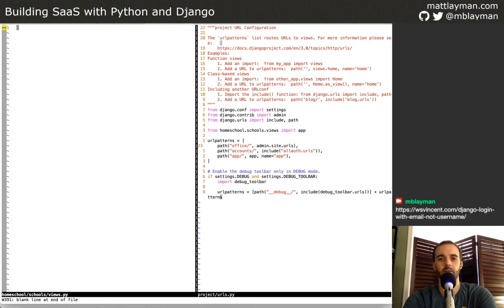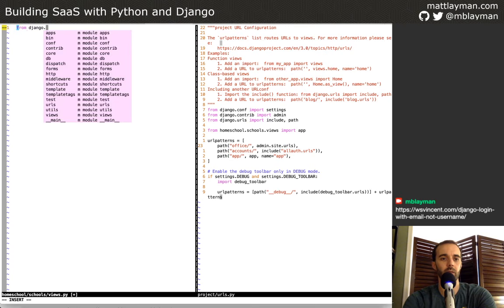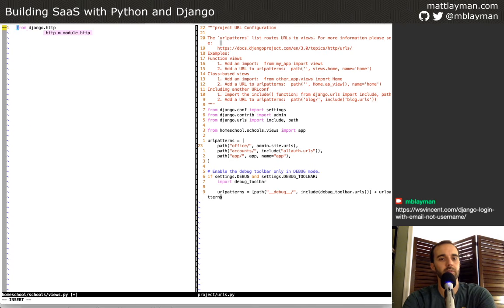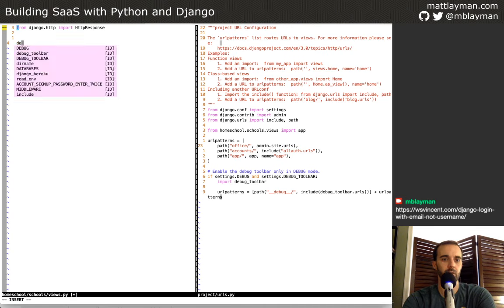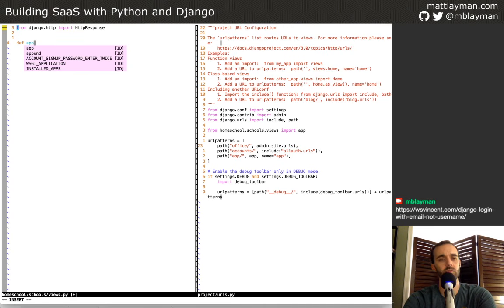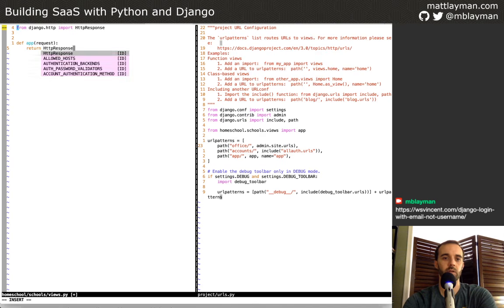And purely to make it pass, or make it work at all, let's import HTTP response from Django HTTP. And we need to create the view itself. And a view, the most basic version of a view, is a function that takes a request object and returns a response object. So for the moment, just to test things out, we're going to say HTTP response of hello from app.